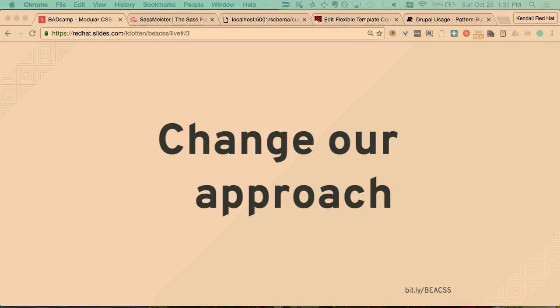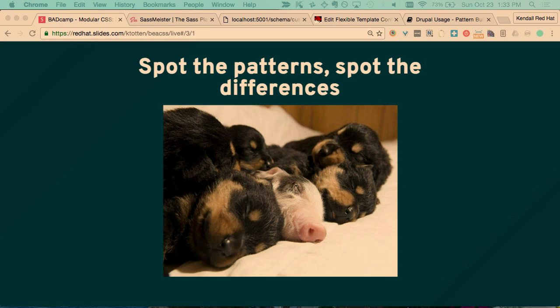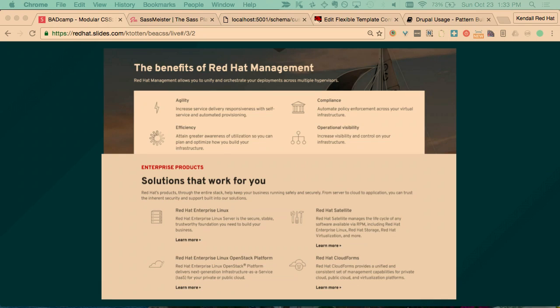So we decided to take the Pattern Lab, or patterns in general, approach. You guys are all familiar with Brad Frost's Pattern Lab, right? We've been talking about it a lot at this conference especially. So patterns are just about spotting the patterns, but also spotting the differences. Because you're going to create a system, you have to be able to identify trends in your content and where you can reuse things. So once you back up and you start to look for these patterns, you kind of start to see them everywhere.